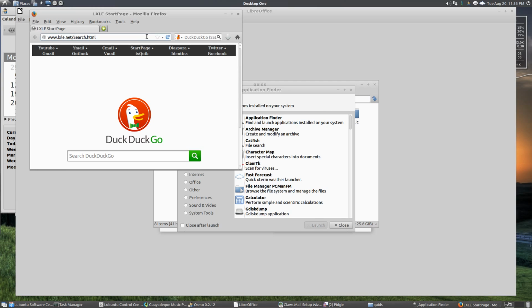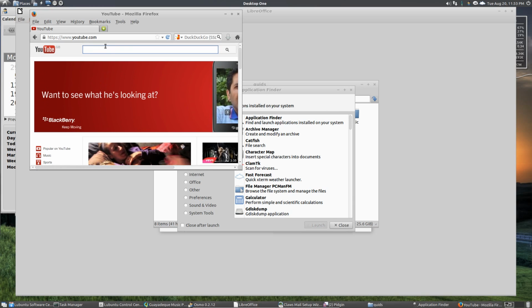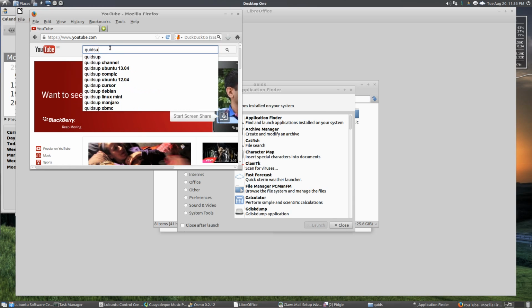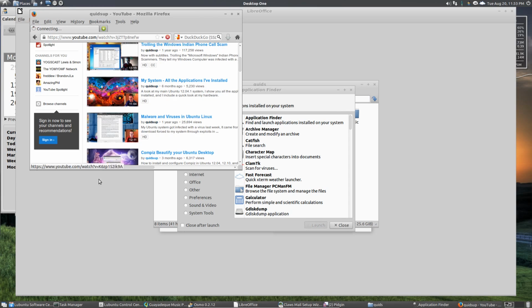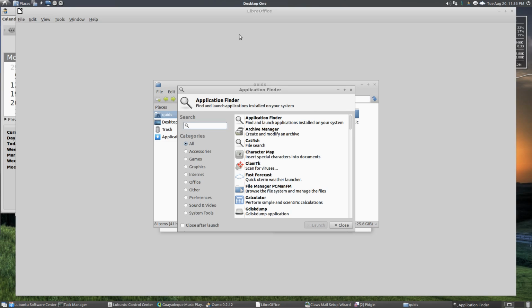You did get the codecs pre-installed on LXLE. So if I just go across to YouTube, we can see we have Flash Player pre-installed. Let's just go onto my channel. Here are my system with all the applications I have pre-installed. So there you are, you can see Flash Player does work straight out of the box.